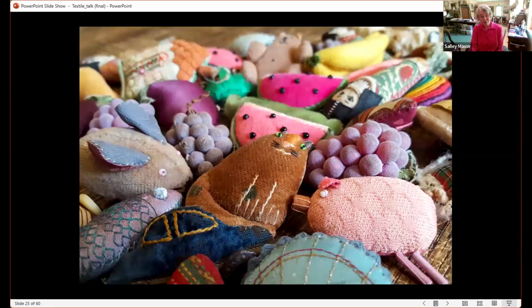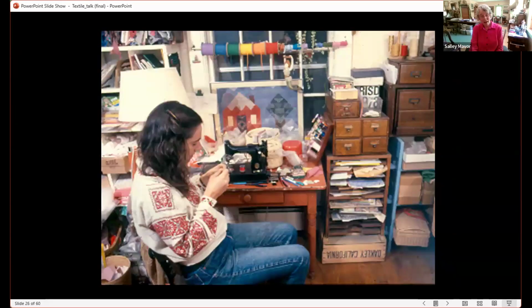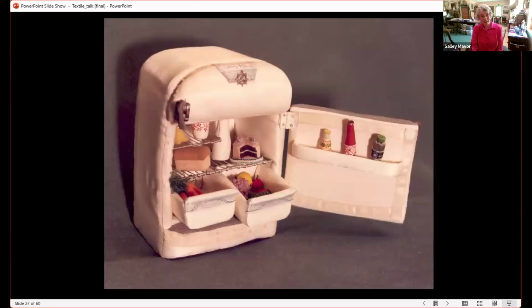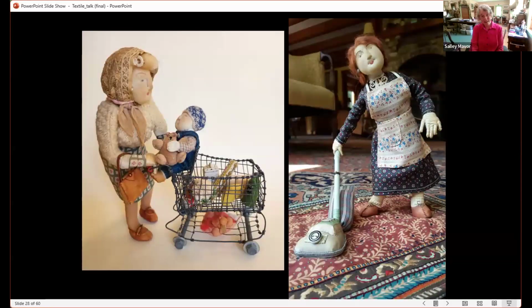By the time I graduated, I had a business making stuffed pins. I made them by the hundreds, sitting at my table with a Singer featherweight. I also made soft sculpture kitchen appliances like this 9-inch tall refrigerator and a series of housewife dolls.